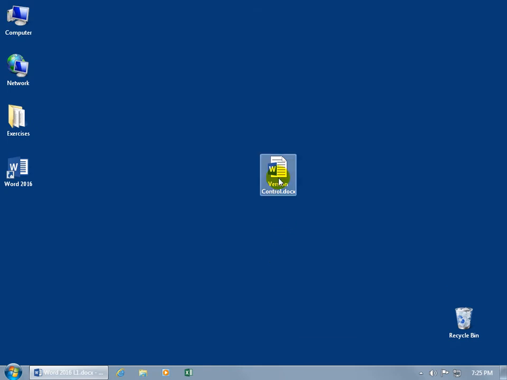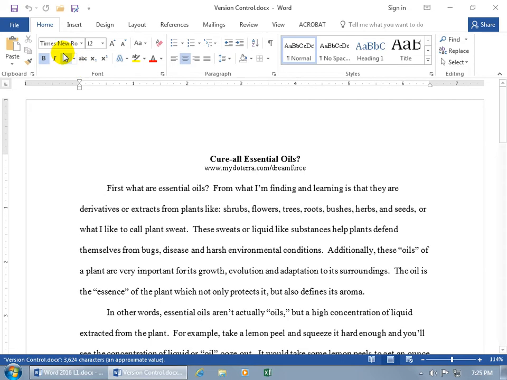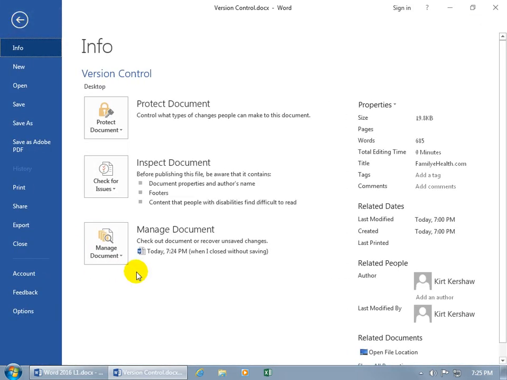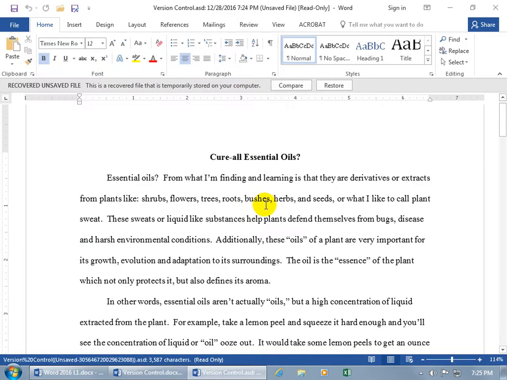Go ahead and open it back up, and go backstage, and there you go. So when I close without saving it, it was updated at that time. So let me go ahead and click on it. Opens up the window, and you get the recovered unsaved file. This is a recovered file that is temporarily stored on your computer. Do you want to compare it or restore it?